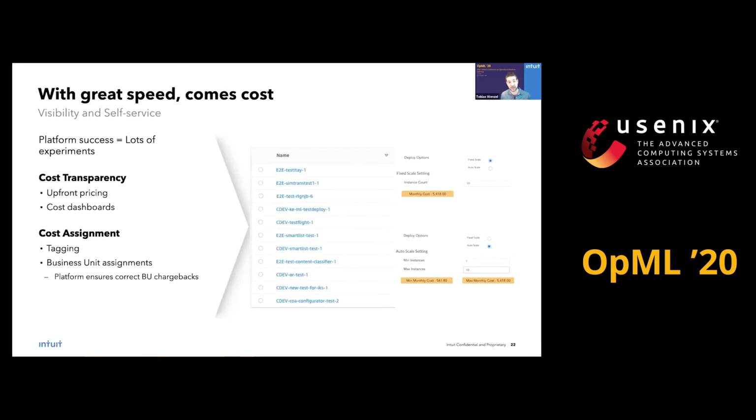But if you make it very easy to deploy models, you'll have lots of models deployed. And if people are testing things out, you'll have lots of experiments with sometimes more and sometimes less a discernible purpose. What is very important is that all of these things are going to cost your organization real money. And you need to be very upfront with the pricing of each individual model that is deployed.